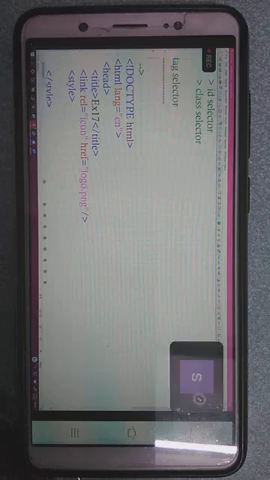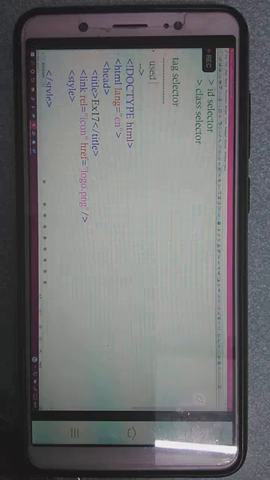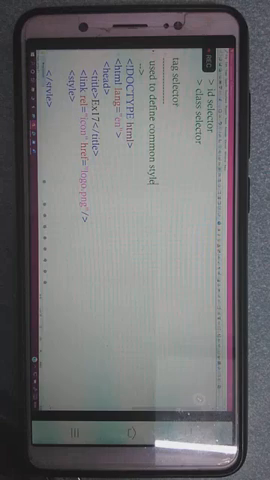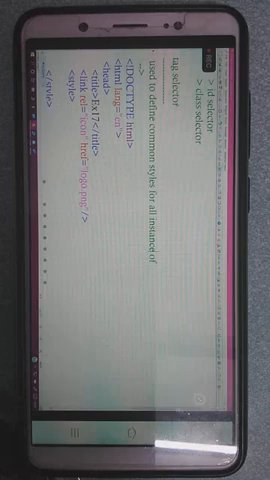So how to explain that one, sir? Use it to define common styles for all instances of a specific tag or particular tag.